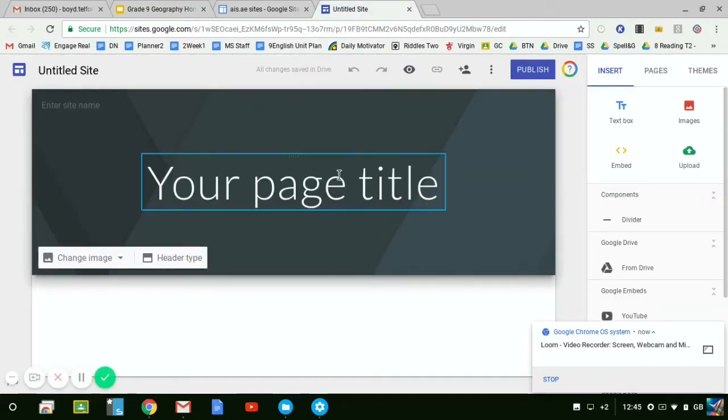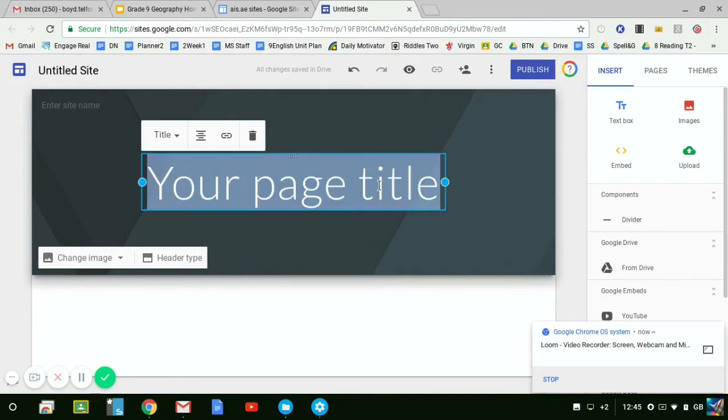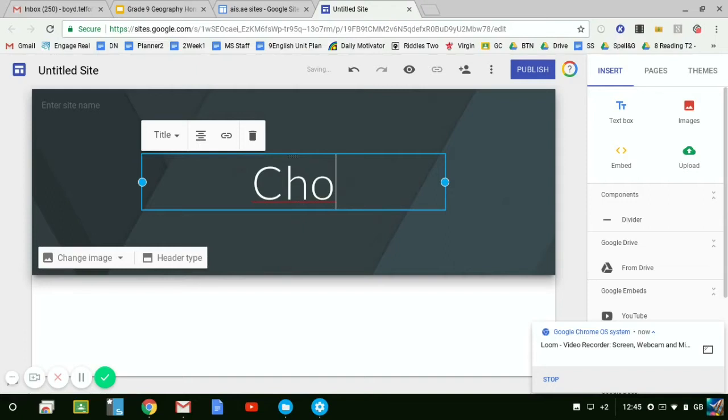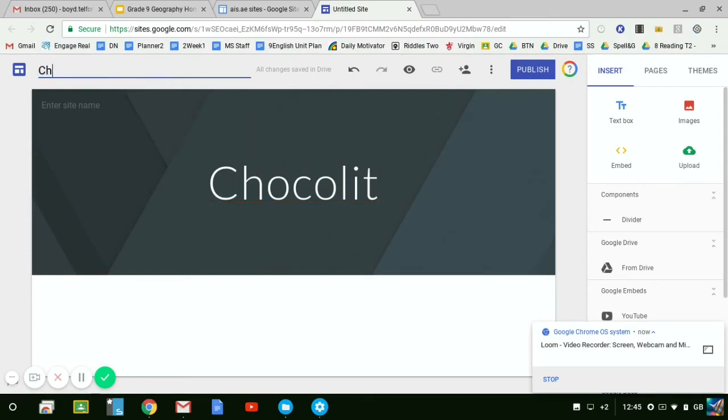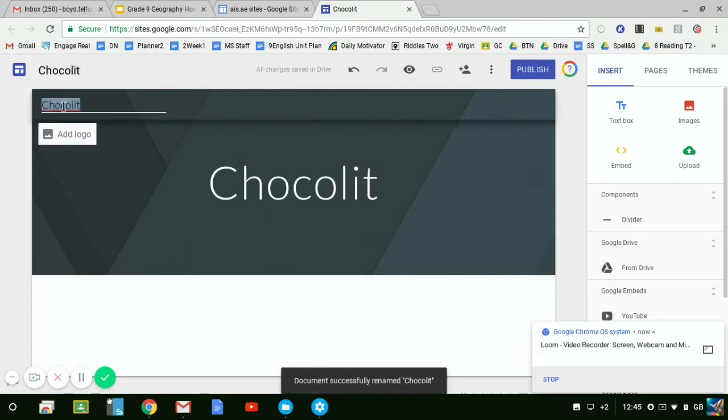Now, this is what comes up when you select to create your new Google site. And you want to go ahead here and put in the name of your company. So my hypothetical company is going to be called Chocolate. And over here where it says Untitled Site, you might want to put the name of your company over there as well. And then enter site name. Well, it's there as well.